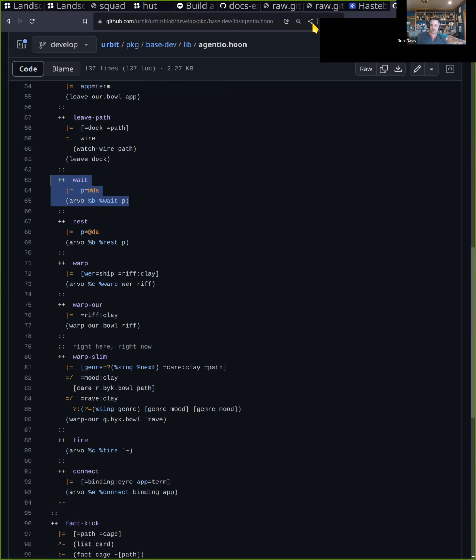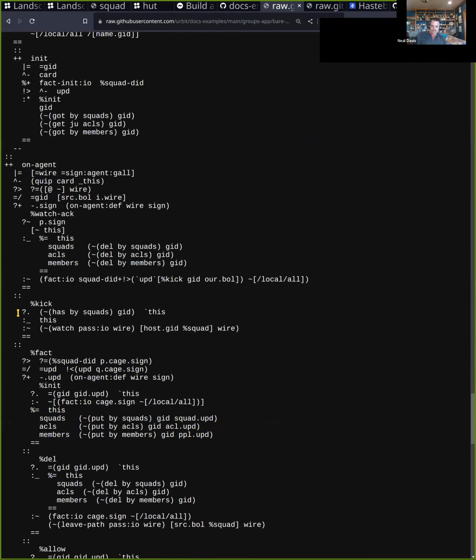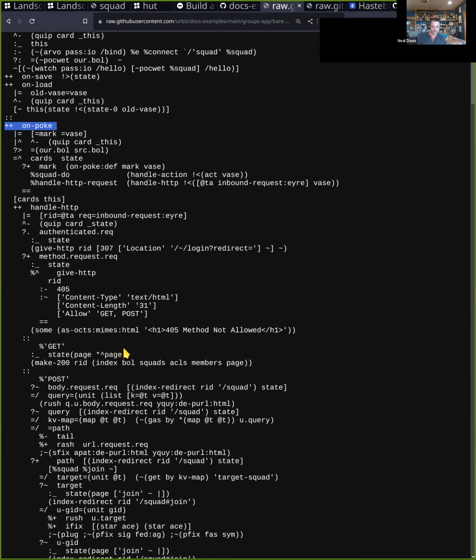All right, let's see. On save, nothing special. On load, nothing special. On poke, let's come back to on poke because it's long. Okay, this is a good case for a helper core. On watch, on agent, handles a watch ack, a kick, a fact. And then the fact can be all of our updates. So this is where we're going to delete or allow or join or whatever on leave. On peek, on Arvo. Okay, basically not a lot special in those. We're just going to look at one of the on pokes to orient ourselves. And then we're going to focus on how the front end is built, because that's the meat of this.